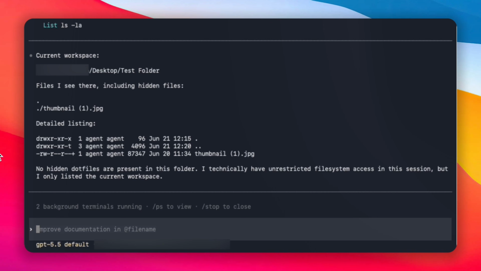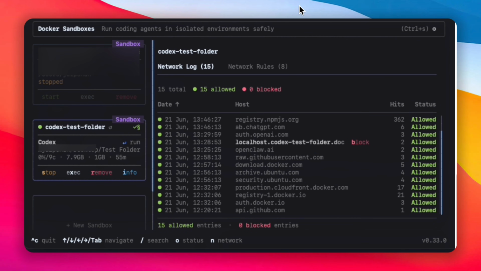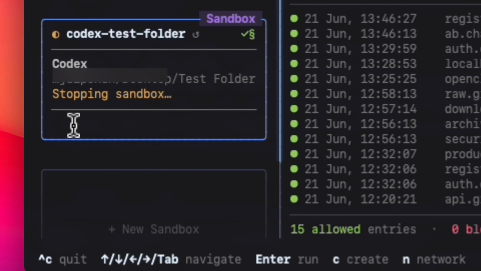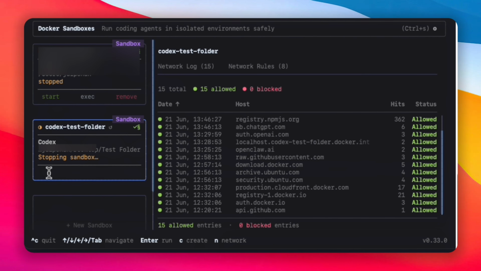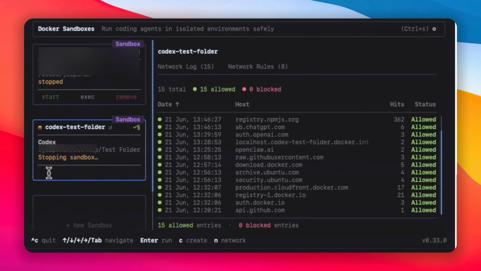And let's say hypothetically, things go wrong. Let's say your OpenClaw or your AI agent or your Codex AI agent, whatever it is, has gone haywire. How would you stop it from doing that? It's very, very simple with the sandbox environment. Let's say this test folder is the one that I'm actually working in. All I have to do is stop. This will first stop the sandbox, so everything stops working. Once it does that, you can see everything has stopped. Then you can just press remove, and that's it.